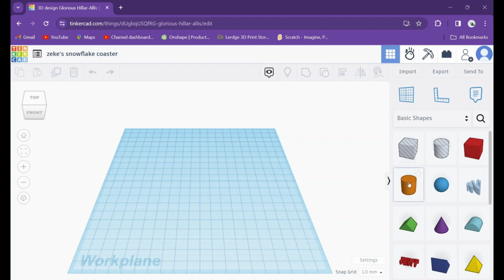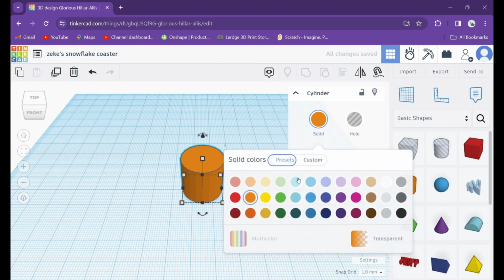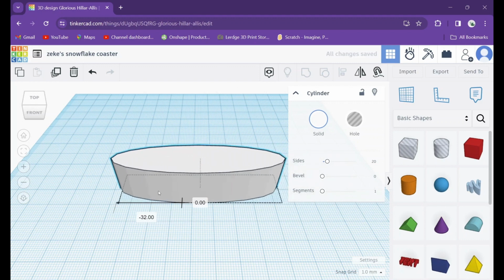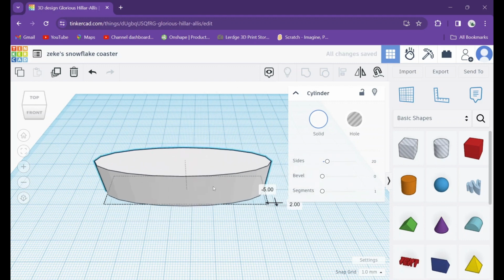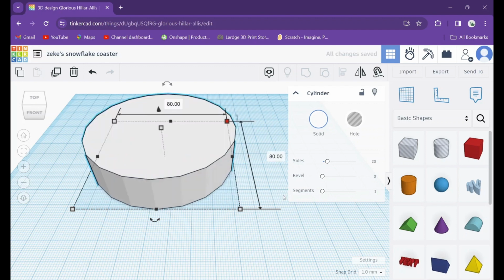The first thing that we're going to do is we are going to drag in a cylinder. I'm going to change the color of this cylinder to white, but you can change it to any color you like. And next, I'm going to adjust the size of our cylinder. I'm going to set the width of our cylinder to be 80. And I'm going to set the height of our cylinder to be 80, the length of our cylinder to be 80 as well. You can make your coaster larger or smaller, but I think 80 is a good number.